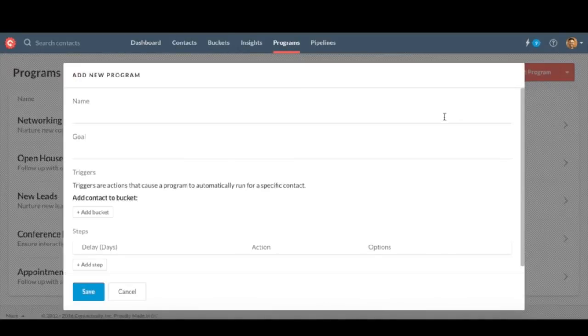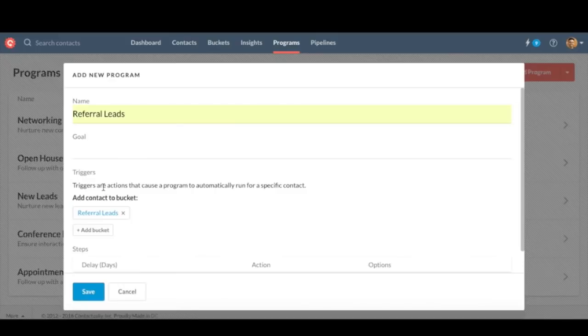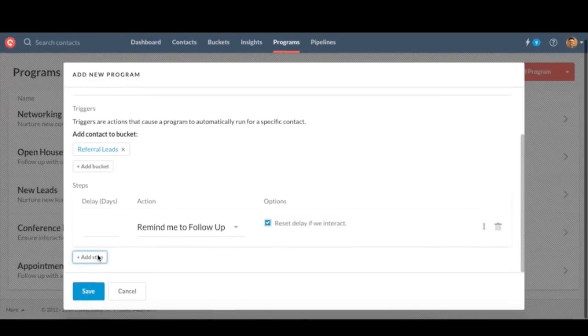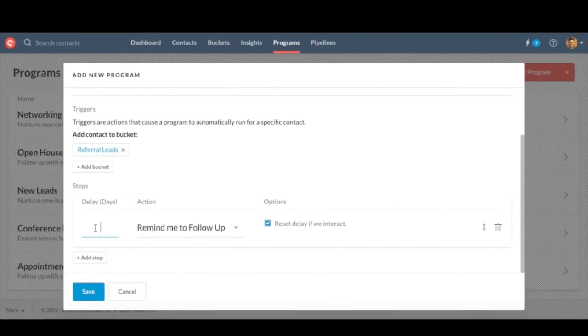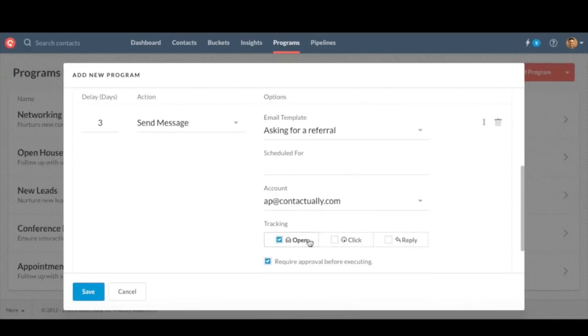Let's create a program targeted to our referral leads. I'm attaching this program to my referral leads bucket. From this point forward, whenever I add a contact to my referral leads bucket, that contact will begin this program. Our first step will be to send an email to one of our referral leads. We'll do this 3 days after the contact has been dropped into the referral leads bucket. This is the perfect time to use an email template that we've already created.